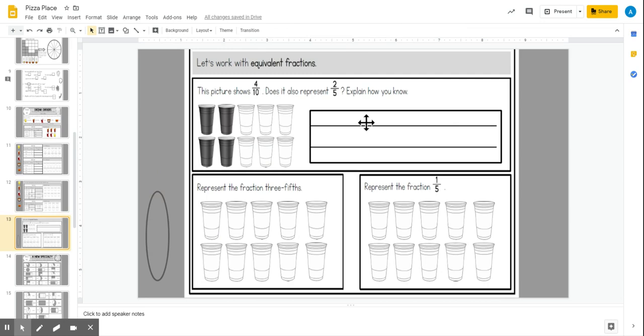And then on this one, we're going to talk a little bit together about it. It says that we're going to talk about equivalent fractions. So this picture shows 4/10. Does it also represent 2/5? Explain how you know. So right now you see 10 cups, and I see 1, 2, 3, 4 filled in. So yes, 4/10.